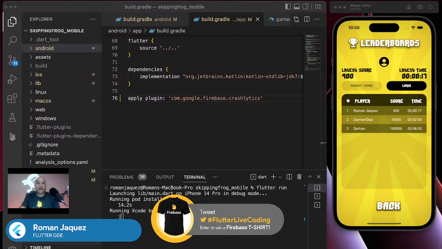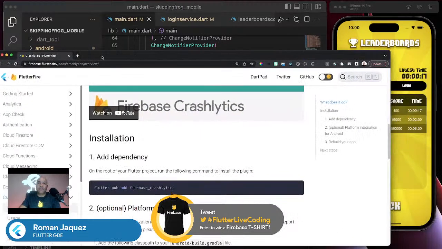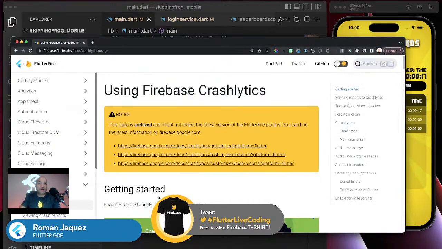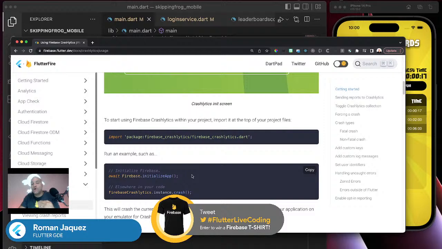So I'm going to wait until it finishes, and then now you go to your main.dart. I'm going to follow exactly the same way that they're saying it. Look, the usage of Firebase Crashlytics, the way that you do it is that the same way that you initialize Firebase, you can add Crashlytics. By the way, Crashlytics is completely free.